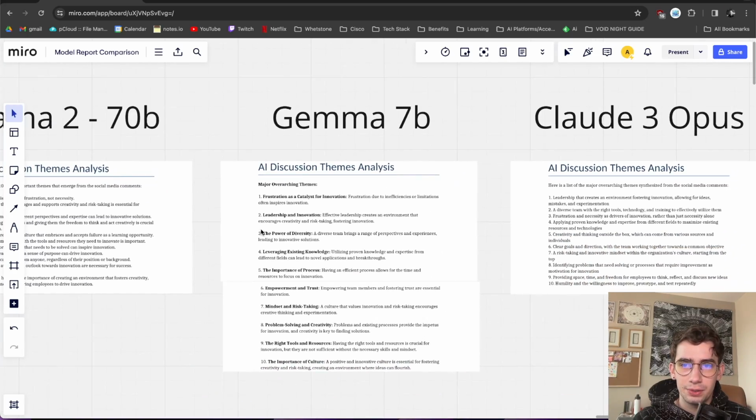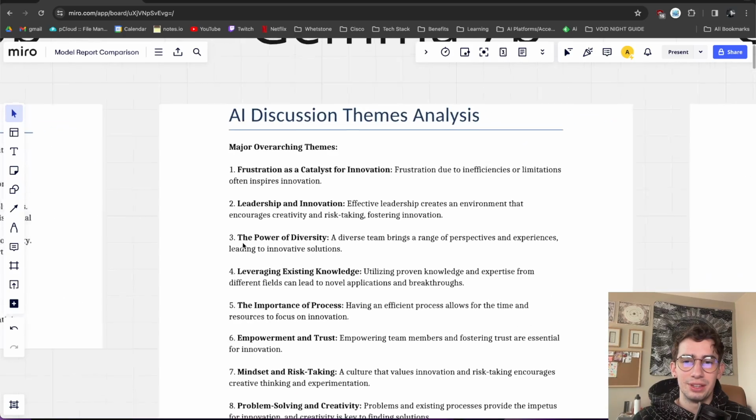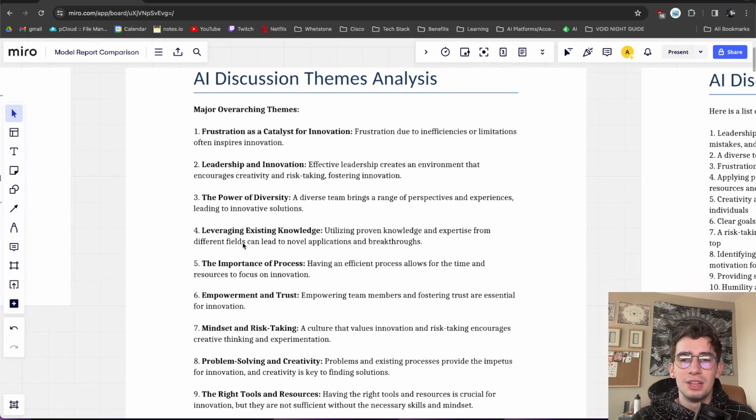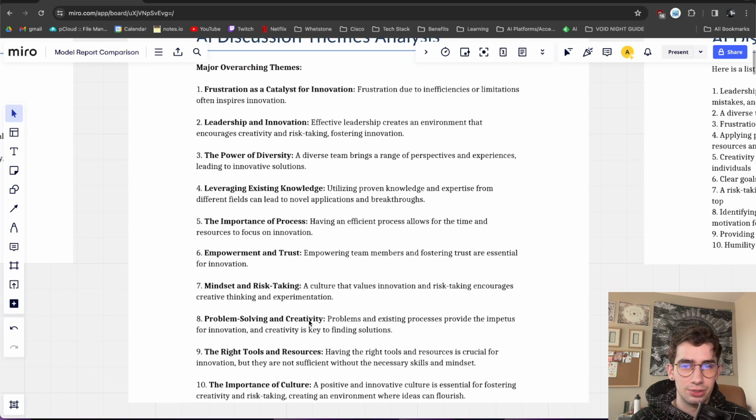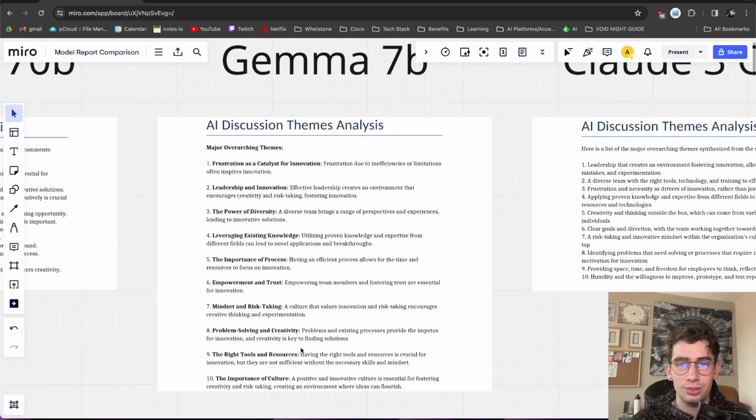But Gemma, and oops, looks like I moved this picture over accidentally. There we go, that lines up all nice now. Gemma was able to give some really good discussion themes that they have here in bold, things like the importance of process. And having an efficient process allows for the time and resources to focus on innovation, problem solving, and creativity. Problems in existing processes provide the impetus for innovation, and creativity is key to finding solutions.